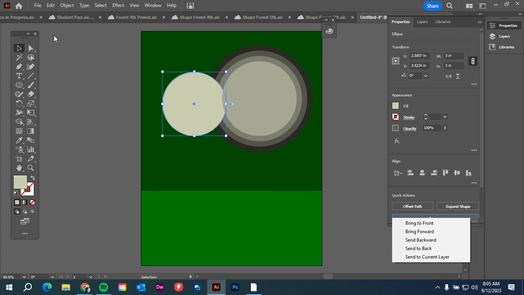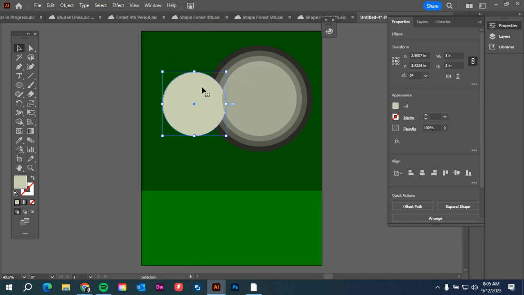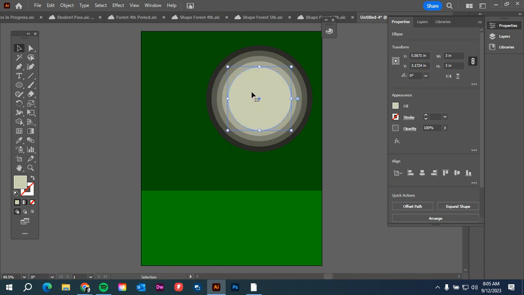Or you could do a hotkey. If you go to object, arrange, you can see all the hotkeys that we have here. Control and then the right bracket will bring it forward. The left bracket will send it backward. Shift, control, right bracket will make it go all the way to the front. So hotkeys, I love hotkeys. Makes it nice and quick and easy.